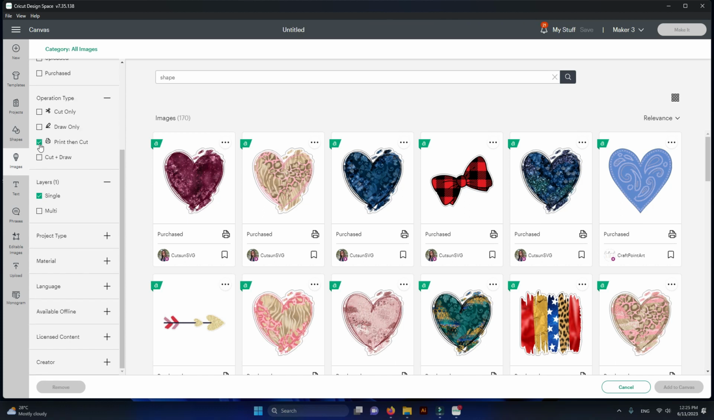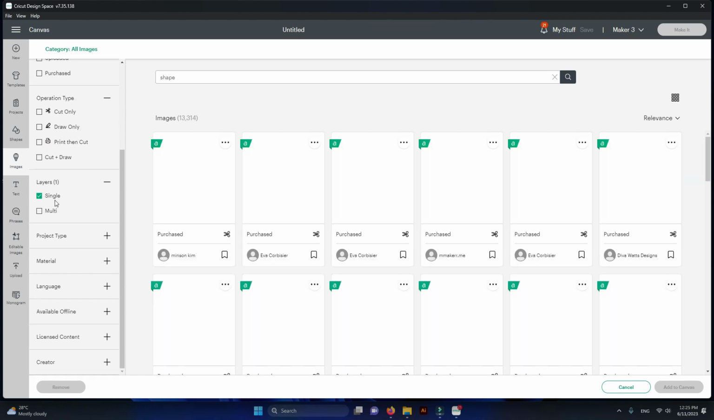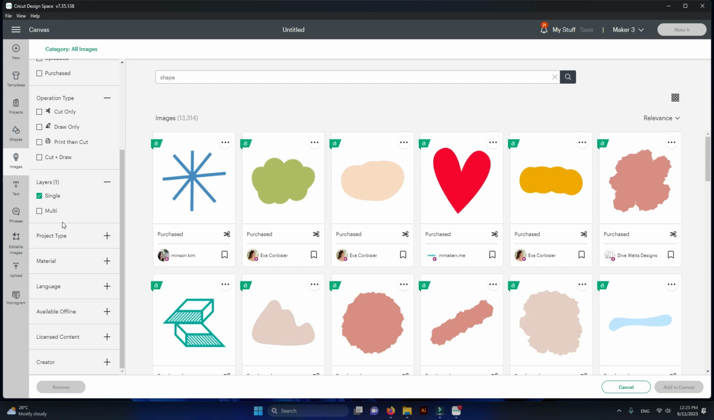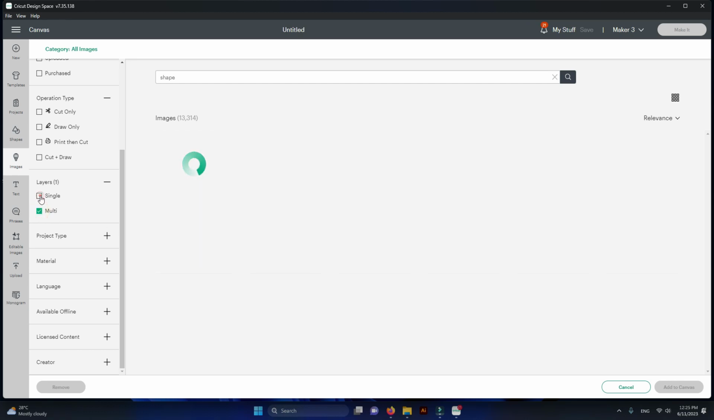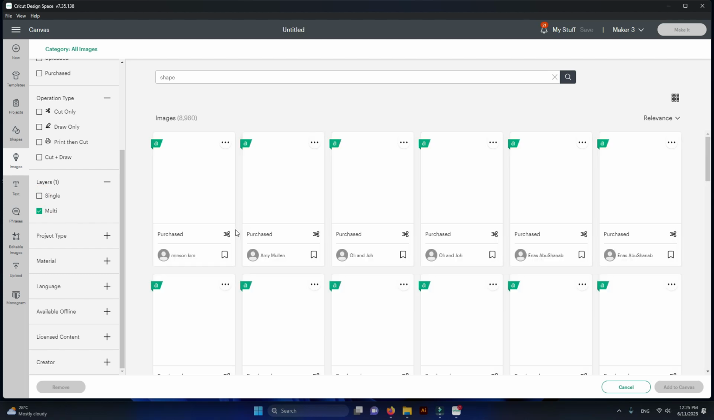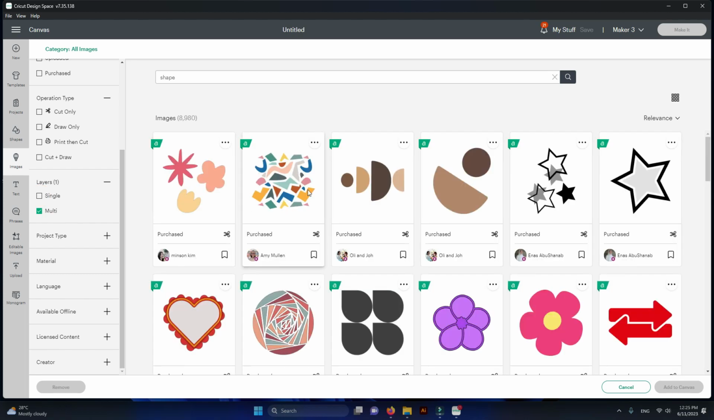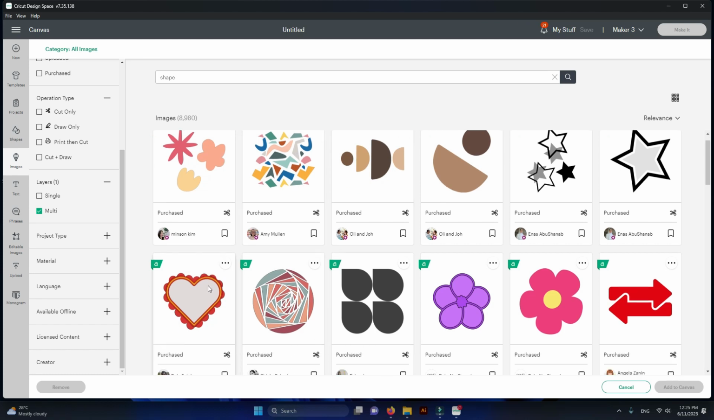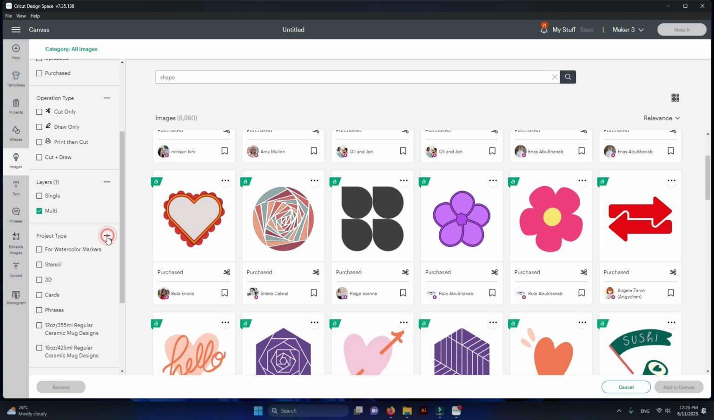And again, here the number of layers: you can select it as a single layer, or you can use multiple layers. So your images or shapes are going to have multiple layers. You can see here there are going to be multiple layers in the image. And again, here you can have the project type, what kind of projects you're looking for.